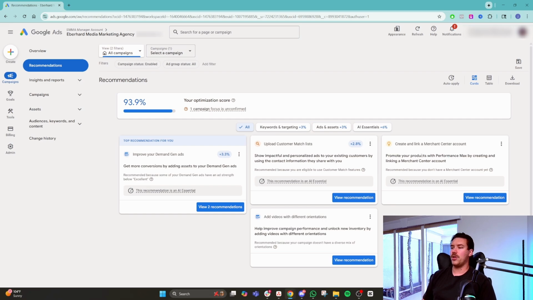For instance, right here, one of the things it's knocking me for is that it wants me to create and link a merchant center account. That is for if I sell physical products. I don't. So that's part of what I'm talking about, being very careful with that.